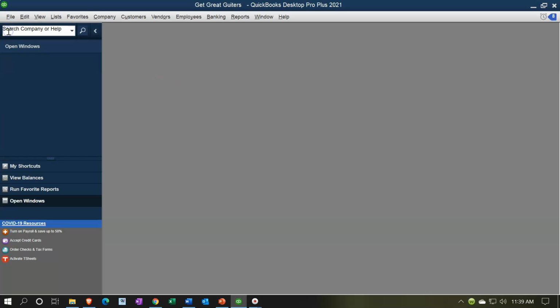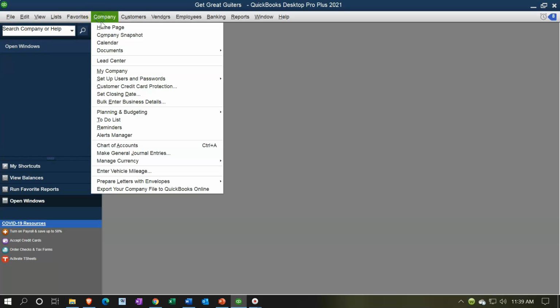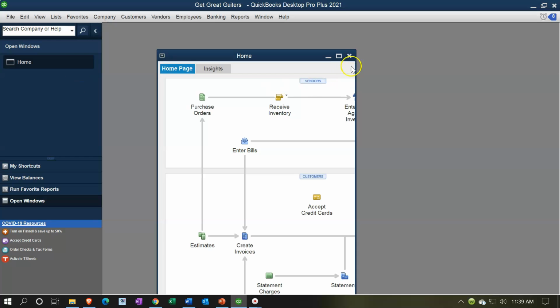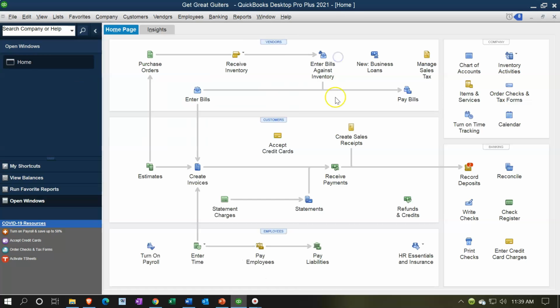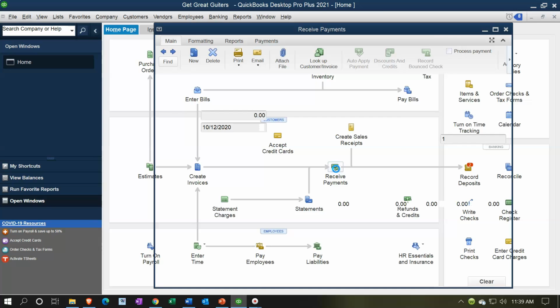And hopefully I didn't mess anything up. I'm going to open this back up. I'm going to go to the Home Page. And then I'm going to go to Receive Payments again.